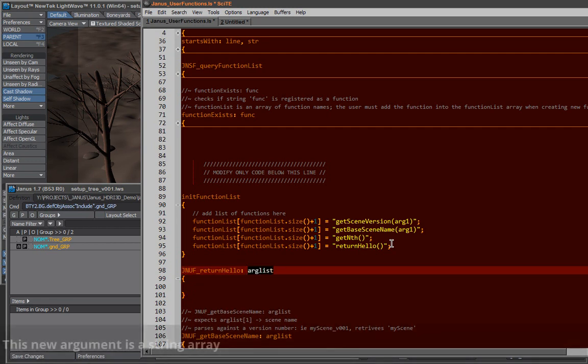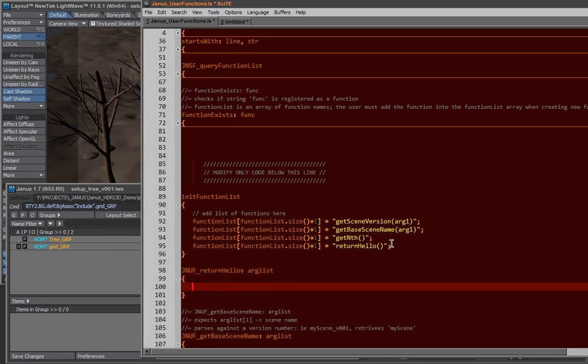This arglist must be an array, or rather you have to treat it as if it was an array, because Janus will call this function and feed it a string array. Now you can use it or not use it, that's up to you. It depends on how you design it. In this case, I'm not going to feed it anything really, just a blank array. So what it's going to do here is simply return the string hello. Okay, I'm going to save this.